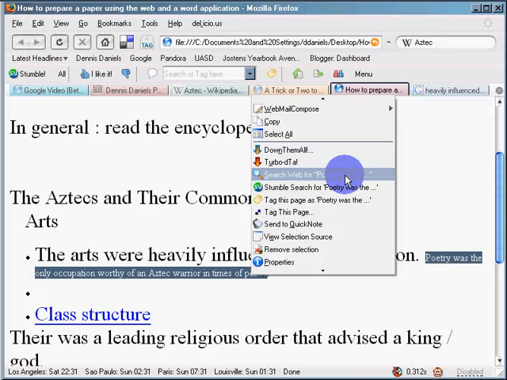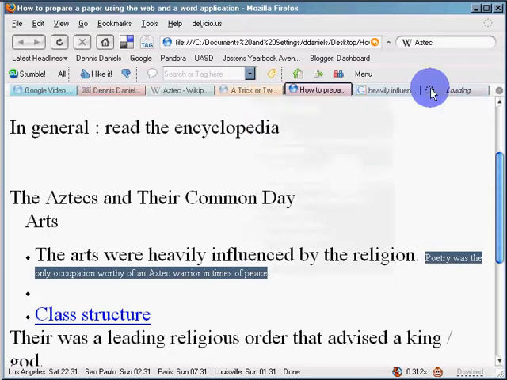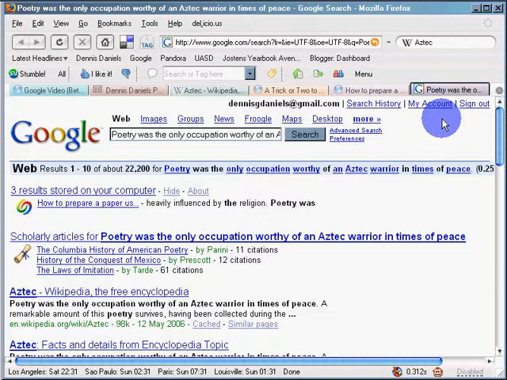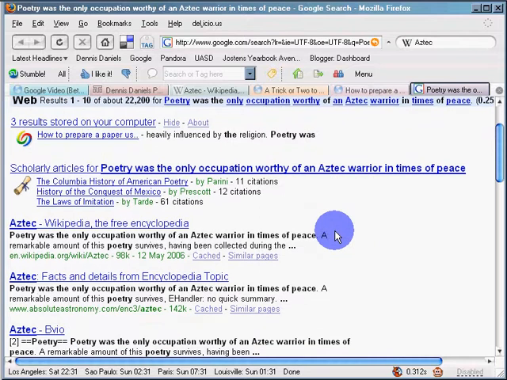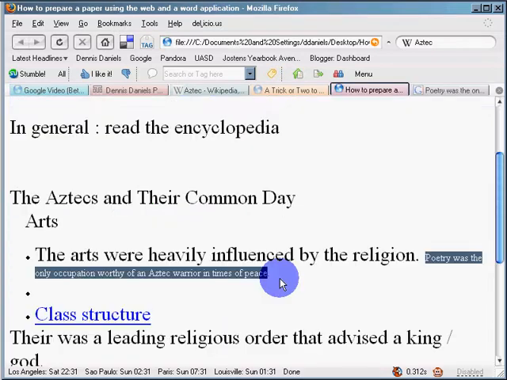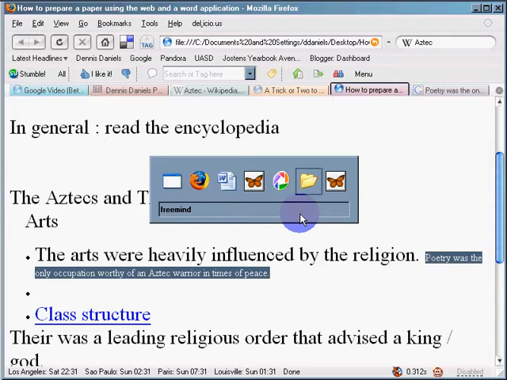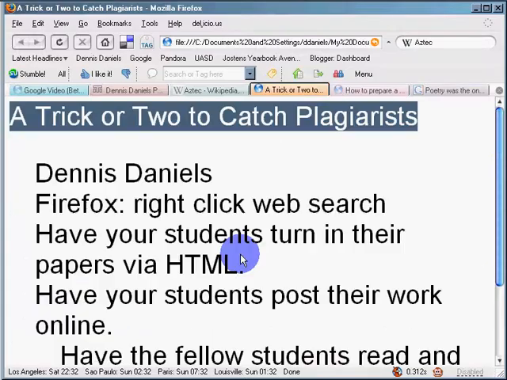So I do a search and see what happens when it comes back. Okay, so I have right here scholarly articles. That's not quite what I want, but right there: "Poetry was the only occupation worthy of an Aztec warrior in times of peace." That is an exact duplicate of what is appearing on the web. This child has plagiarized. So I know that this document is not 100% kosher. So that is an easy way for a teacher to identify if a child has plagiarized.